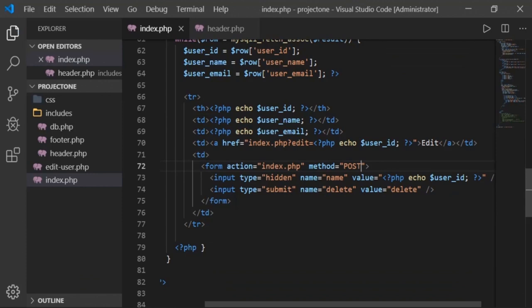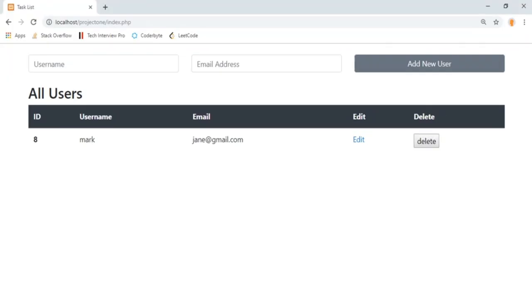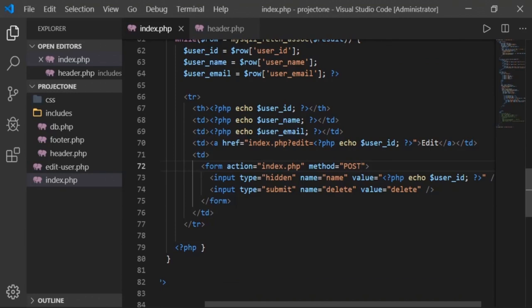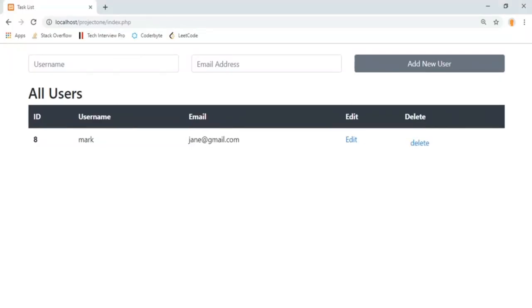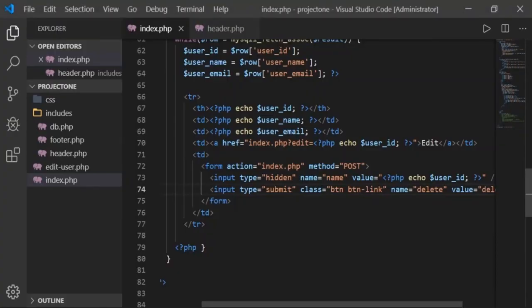Now when you click on this delete button, I'm going to reload it in the browser. Let's see how it looks. Okay, now let's make this look like a link. I'm using Bootstrap, so we can use here just a class button and button link, and that's pretty much it. Reload. Now it looks like a link. Awesome, right?